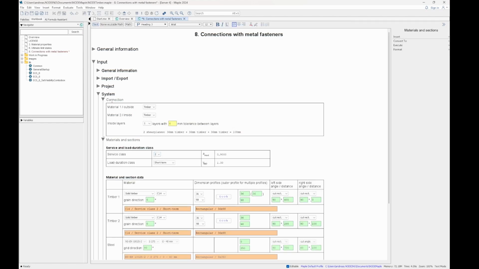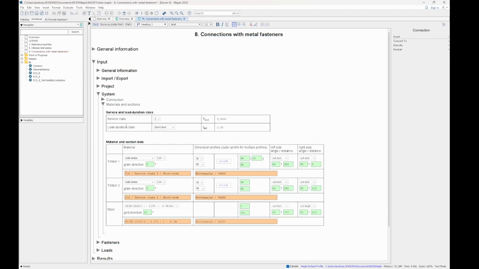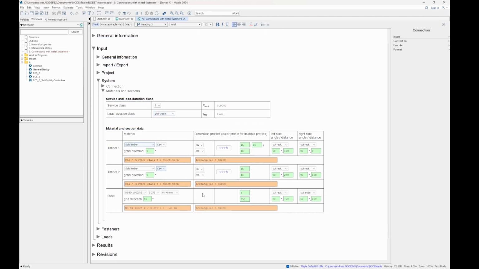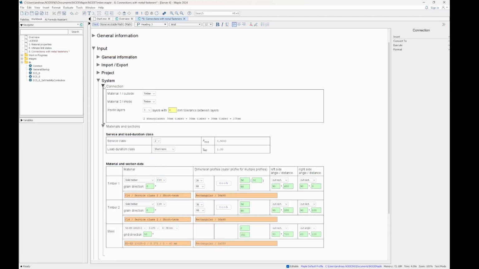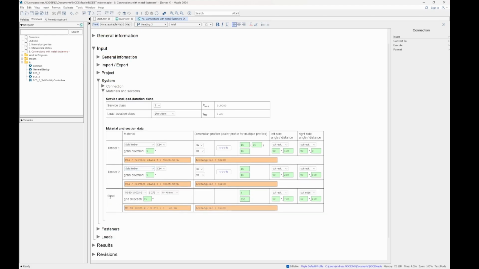Continuing after the connection settings, we have the general settings of this connection, which is the service class and the load duration class. This must be the same for both parts of the connection, of course. And as we have chosen a timber-timber connection, the steel part of this next input section is grayed out. So we just have the possibility to define two timber parts.